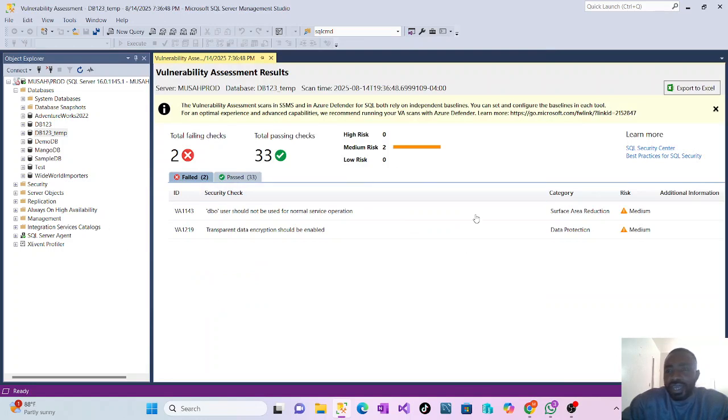Now my scan is done and it has been saved in the folder, the location as specified. Now let's look at the dashboard. Here we have the vulnerability assessment result. You can export it to Excel as a report. And then here we have total failing checks. After the scan, we had two security failures, and then we have total passing checks, which is 33. So we have high risk is 0, medium risk is 2. So it tells us the failure is medium risk, which we need to resolve. We have low risk 0.